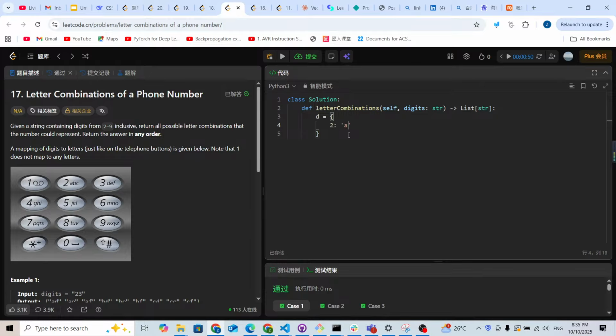Yeah. So 2 is going to be ABC. 3 is going to be DEF. 4 is going to be GHI. Yeah. Let me just finish all of them. 5 is JKL, 6 is MNO, 7 is going to be PQRS, 8 is going to be TUV, and 9 is going to be WXYZ.